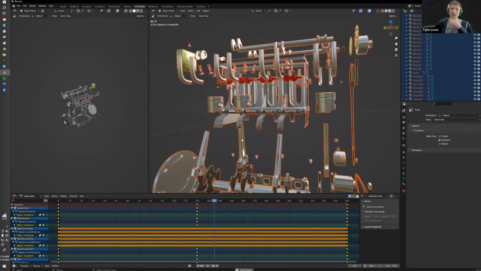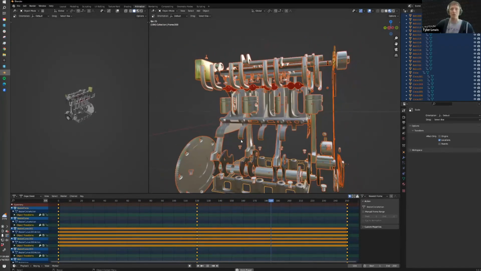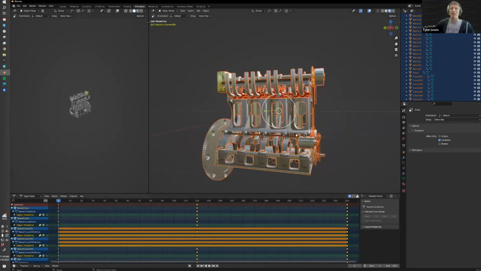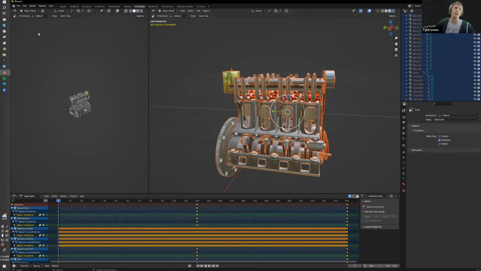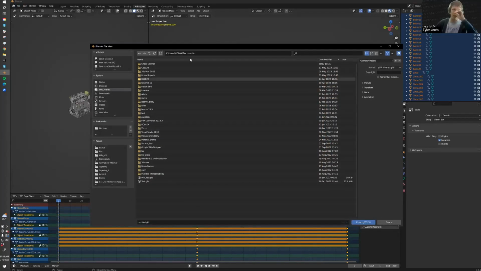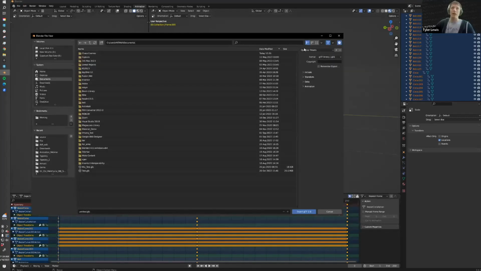So now that we've applied the animation, we are ready to export. I'm going to hit space on my keyboard to stop the animation. I'm going to scrub it all the way back to frame 0. Everything is still selected, which is exactly what we want. So I'm going to come to File, Export, GLTF. And so now I can export.